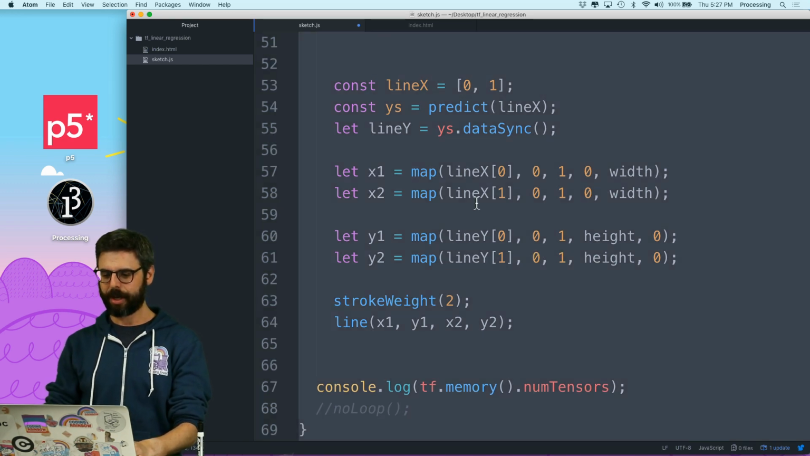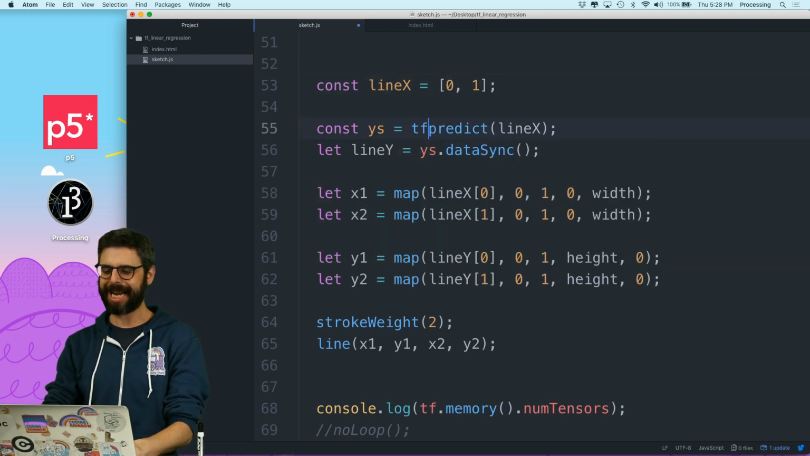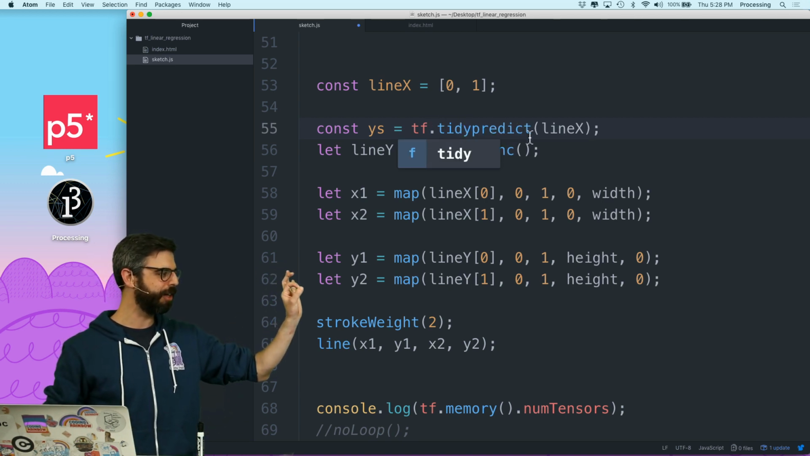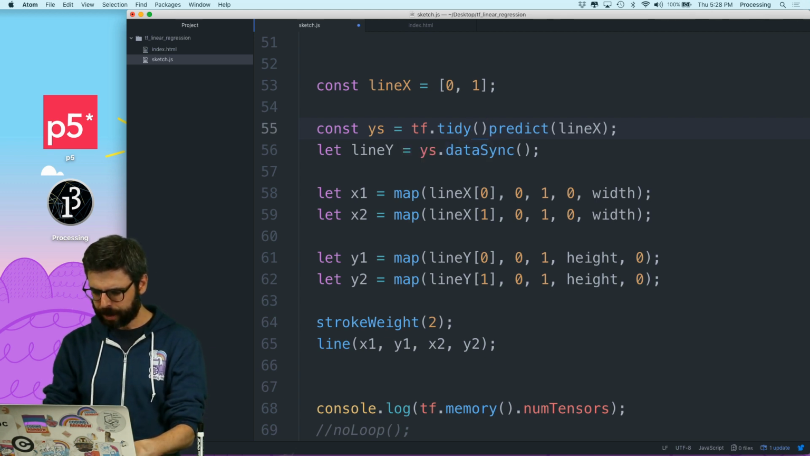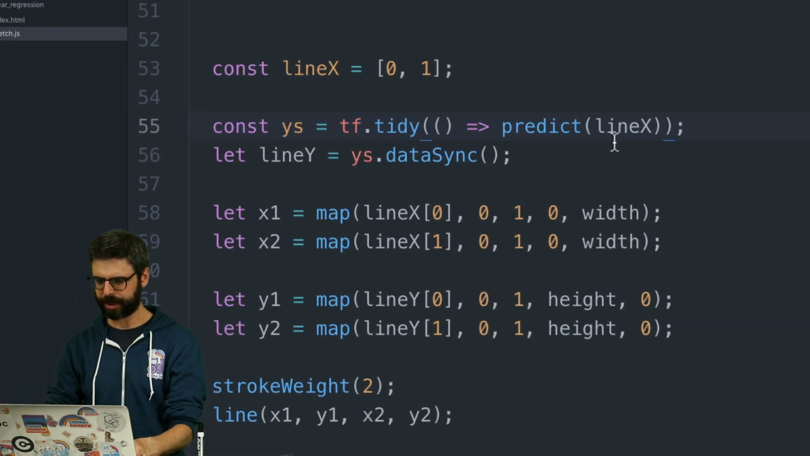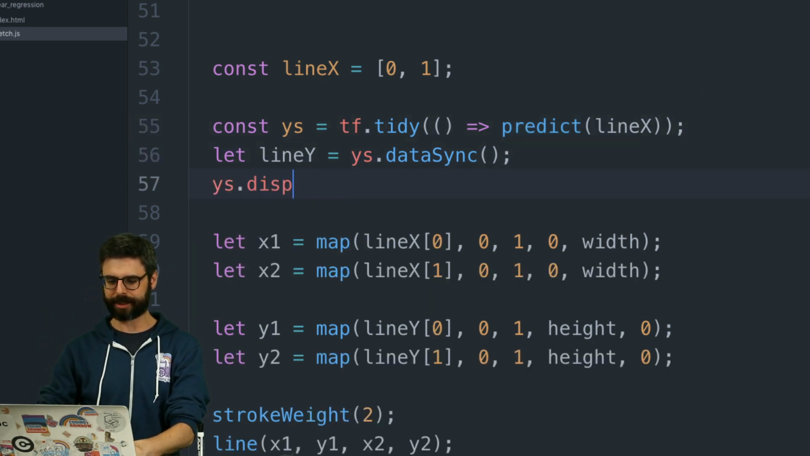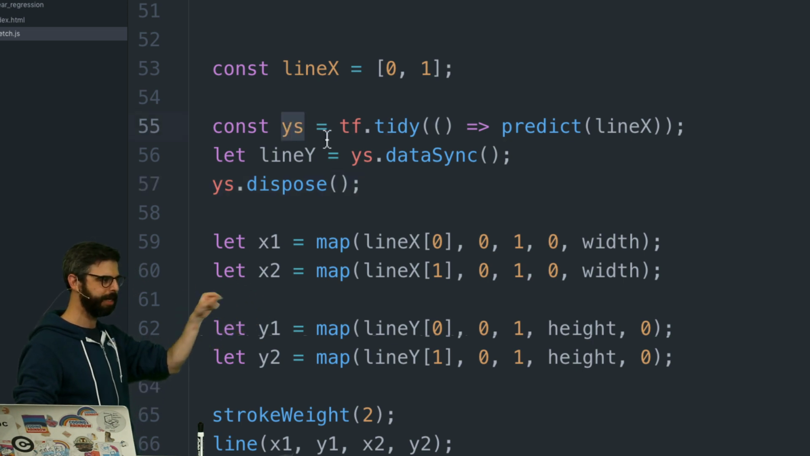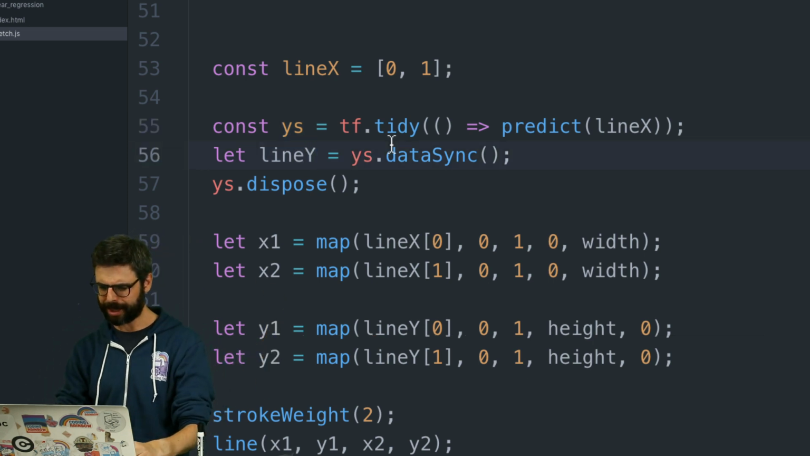Let me take that out. Because predict returns something, I can actually just put the tidy right here. I don't know why I didn't think of that. It's only this predict function so I can actually put the tidy right here. And I can use my fancy ES6 arrow syntax, right? And the return is now assumed. And then I can just say ys.dispose. So this should work, right? Tidy's not going to tidy up this y value, but I can dispose that manually once I have the values.